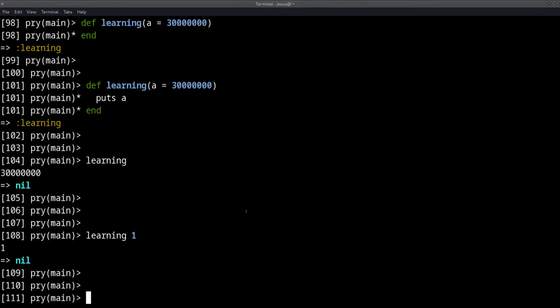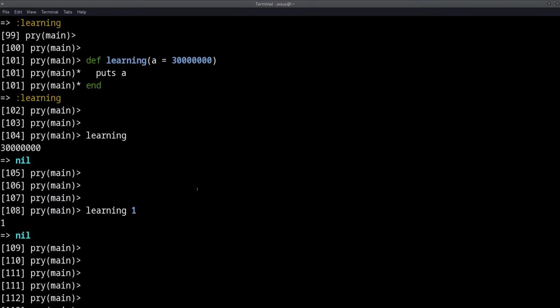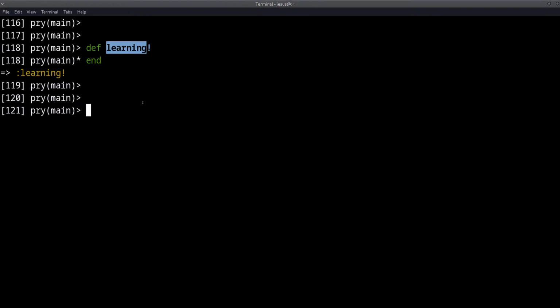There are also keyword arguments. There are other kinds of arguments. Let's look at other kinds of methods. Okay, how about that? We can do this one. How about that? Have you seen this before? This kind of method with an exclamation mark?